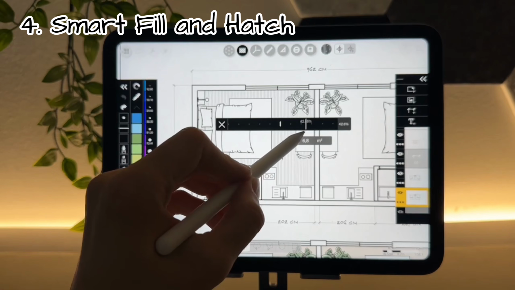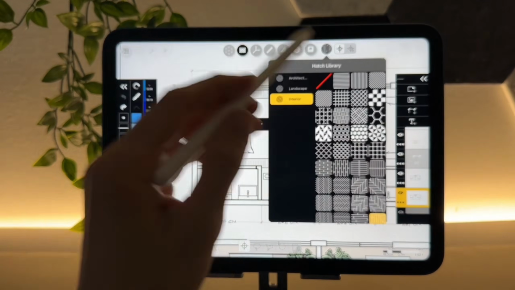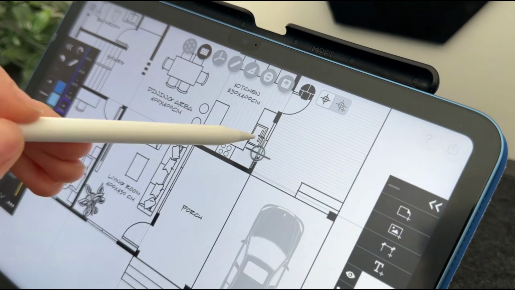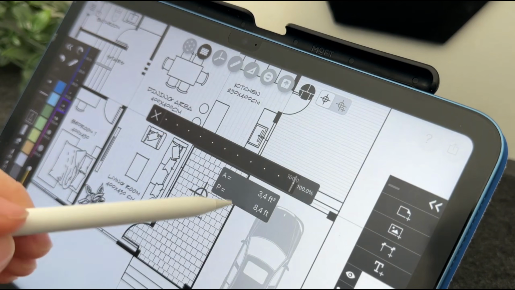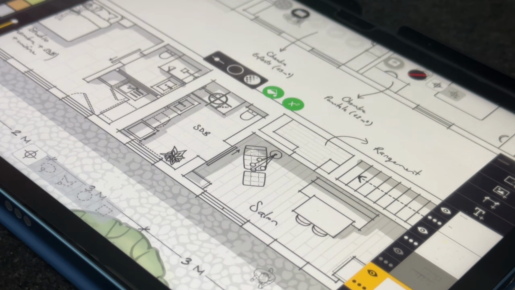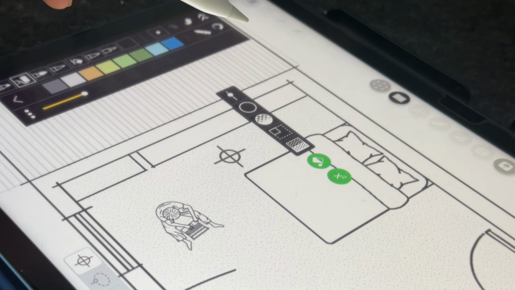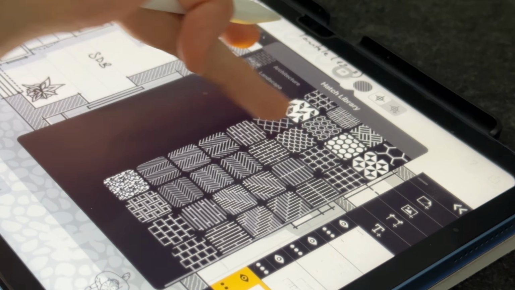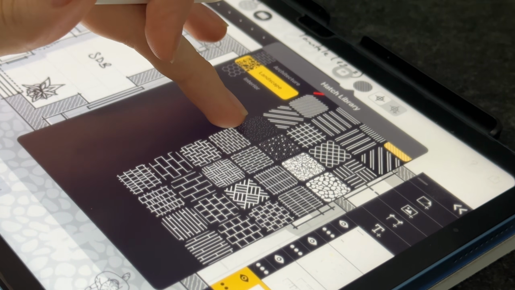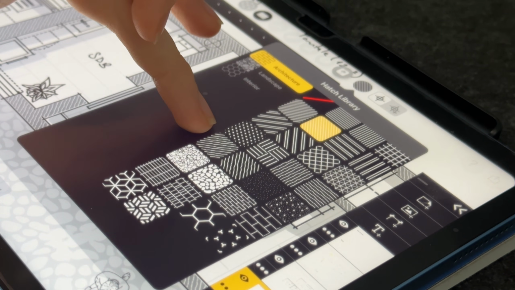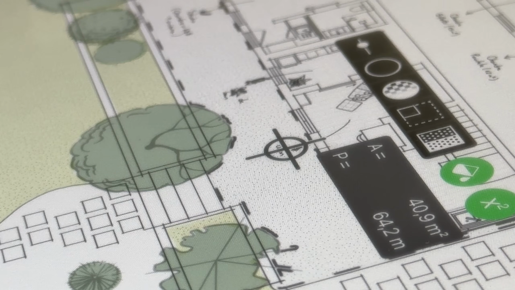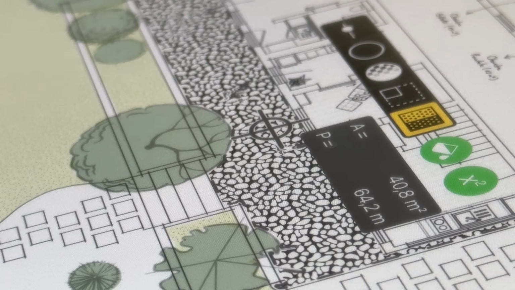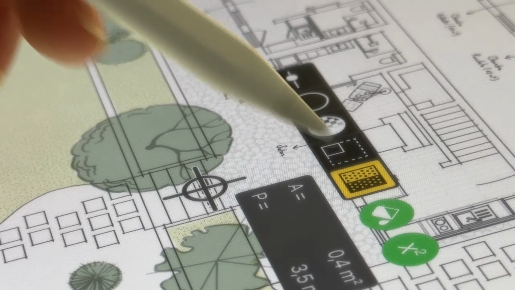Smart Fill and Hatch. This one is also satisfying to use. Once your rooms are drawn as closed shapes, you can fill them with a hatch or a color in one tap. Tap on the Smart Fill tool, tap inside the room, and it fills the whole area instantly. You can choose from different hatch patterns, solid fills, or material textures, which is great for differentiating spaces on a plan. A darker hatch for walls, a lighter one for floors, a pattern for the bathroom tiles. It really makes the plan readable in seconds.